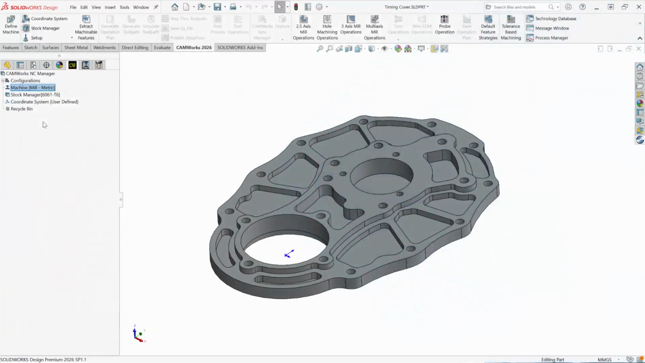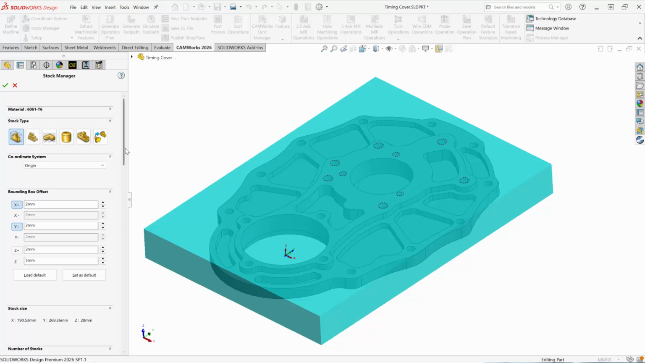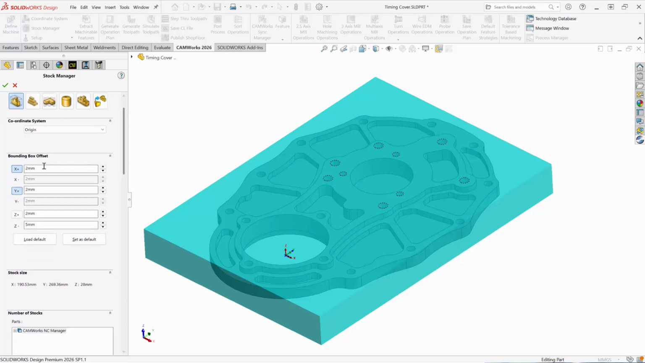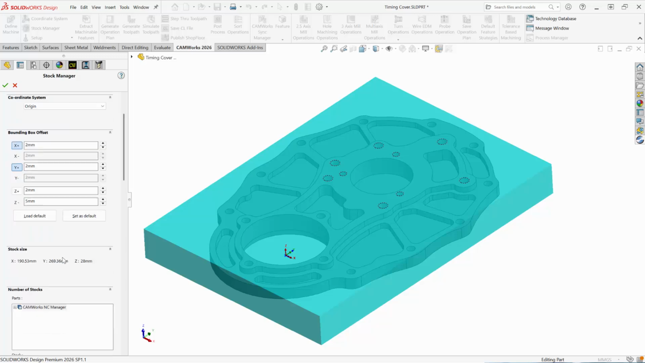Inside of the software, we have this timing cover. I'm going to go ahead and set the stock up. Right-click and edit. Now, a simple way to get some stock going is just doing a bounding box offset, but that can result in a unique stock size. Imagine that the shop would not be warm and fuzzy about this if we were to hand them these numbers for them to cut us some stock.